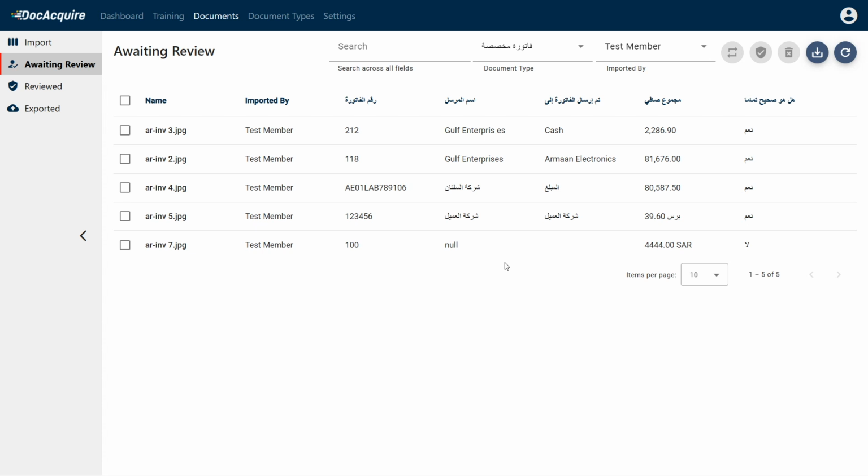That is how easy it is to use zero-shot extraction with DocAcquire. This feature makes document processing smarter, faster, and more efficient.